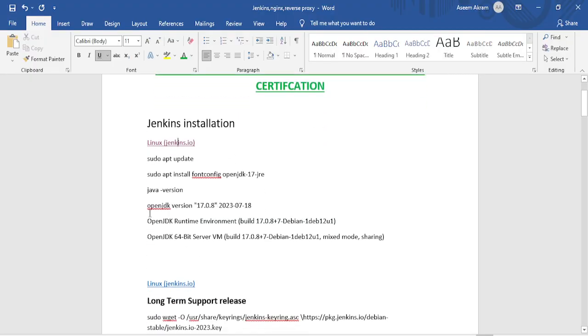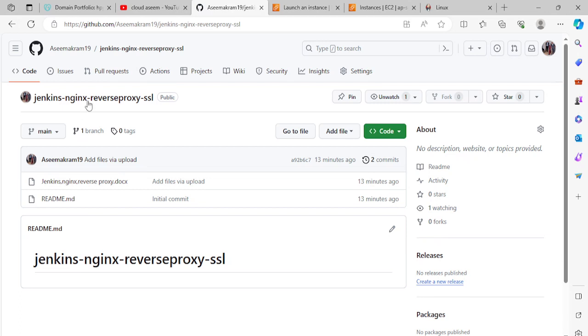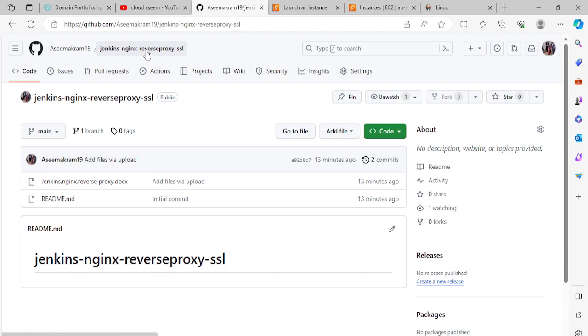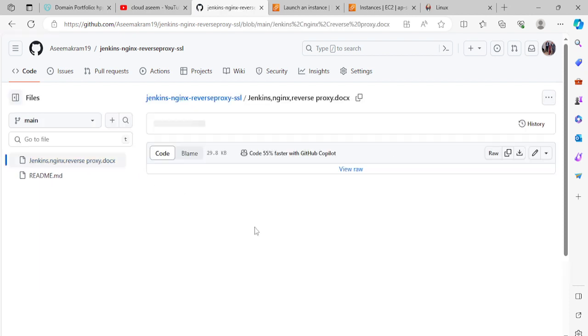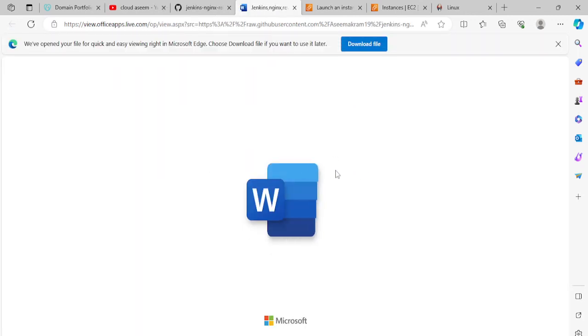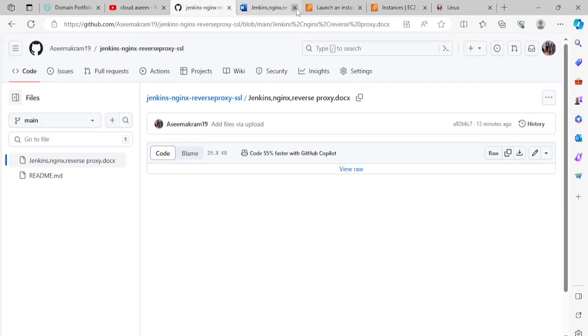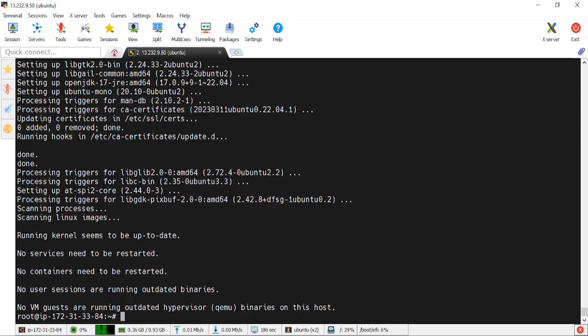If you go to the document, the same steps are there. So what I will do is upload this to GitHub. From there you can find my document. You can go to this account Asim19, then you can find one repository called Jenkins NginX reverse proxy. There you can find the document, okay? If you click this document, you will see that all the commands are there, right? So view the raw. By following this you can also follow along, right? So this is for your use case. Let's go back to this EC2.